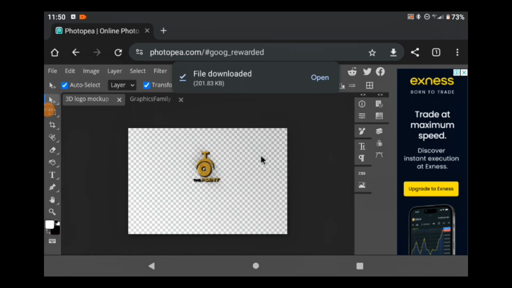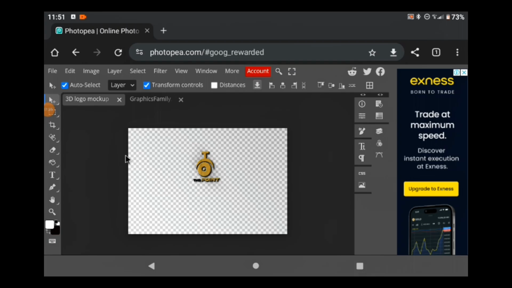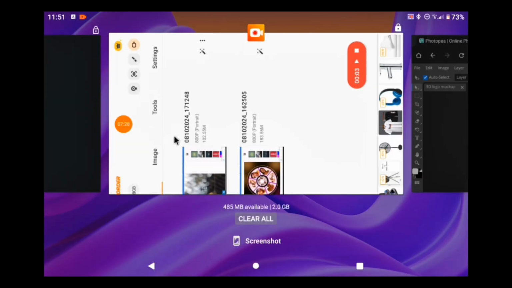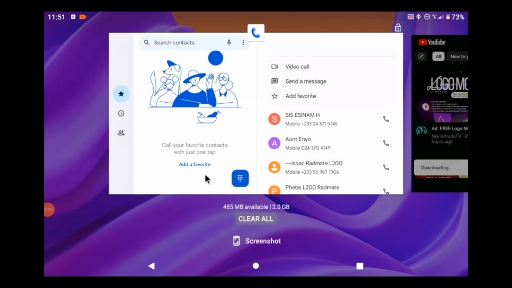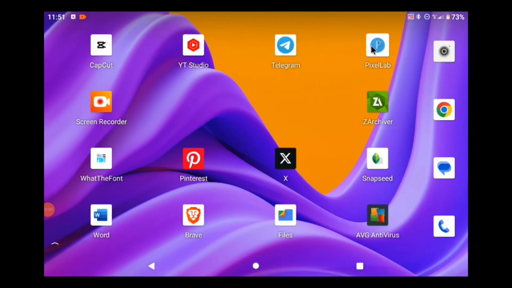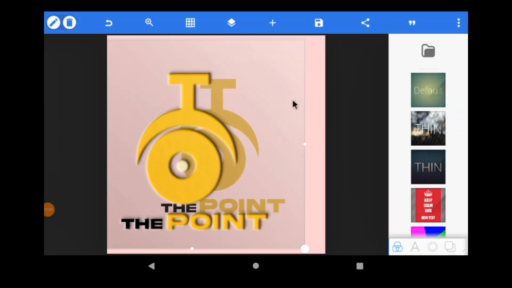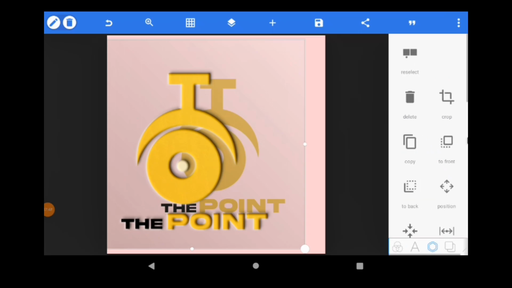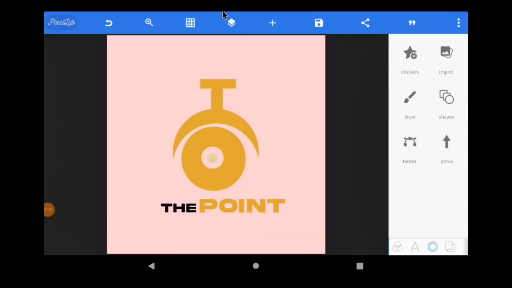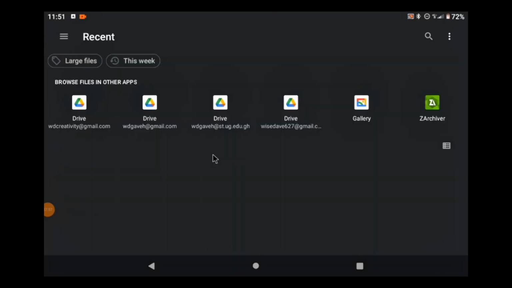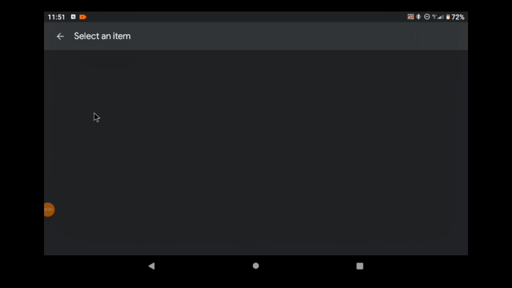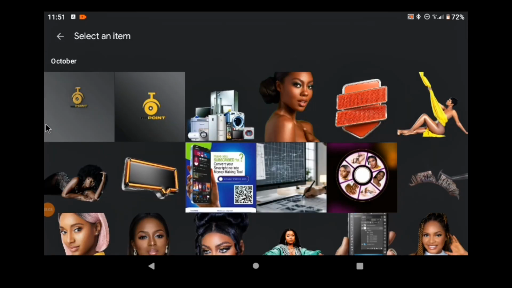So in order for me to test this, I will come to my Pixel Lab once more and check if it is looking nice on my Pixel Lab. Alright, so I'll come to my Pixel Lab because I like using Pixel Lab a lot. So I will click on it, and this is it. Okay, so let me delete this one because I have this one already and import the new one. Okay, so I'm going to my gallery to import this. Okay, so here it is.